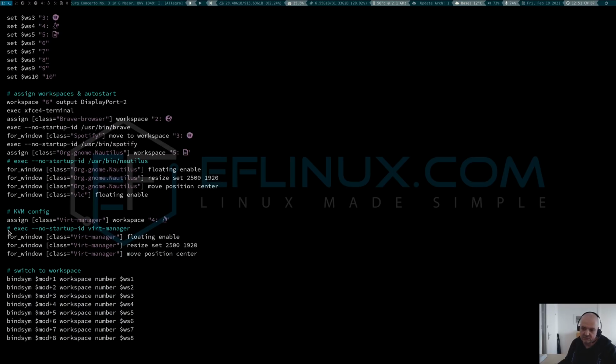And I don't actually need to start this up when I start the machine. I will start this up when I need to record a tutorial. And the same also goes for the floating enable and the size and the position center. So that's about it for the applications.